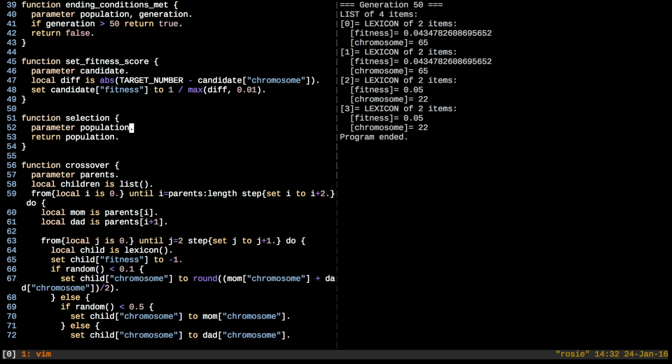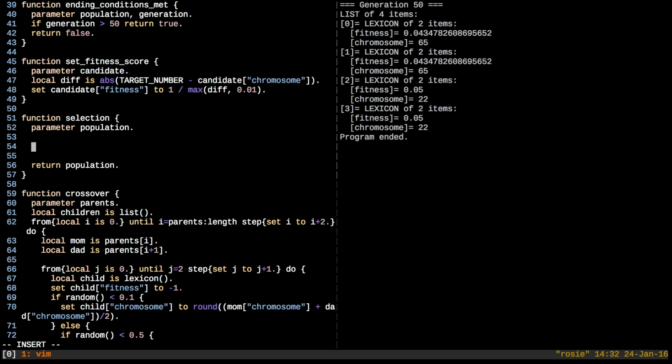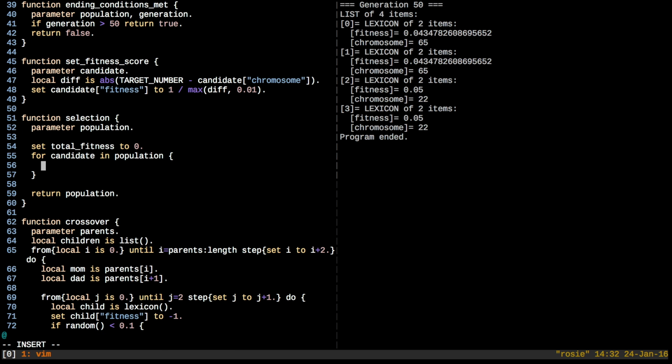So instead of actually doing that, we're going to add, again, a bit of random chance, and we're going to make sure that it's more likely that the solution that scored very highly gets put into the next generation, but that it's still possible for a bad solution to make it through, or for a less good solution to make it through. So what I'm going to go ahead and do is I'm going to say set total fitness to 0, and I'm going to say for candidate in population, and we're going to say set total fitness to total fitness plus the candidate's fitness.